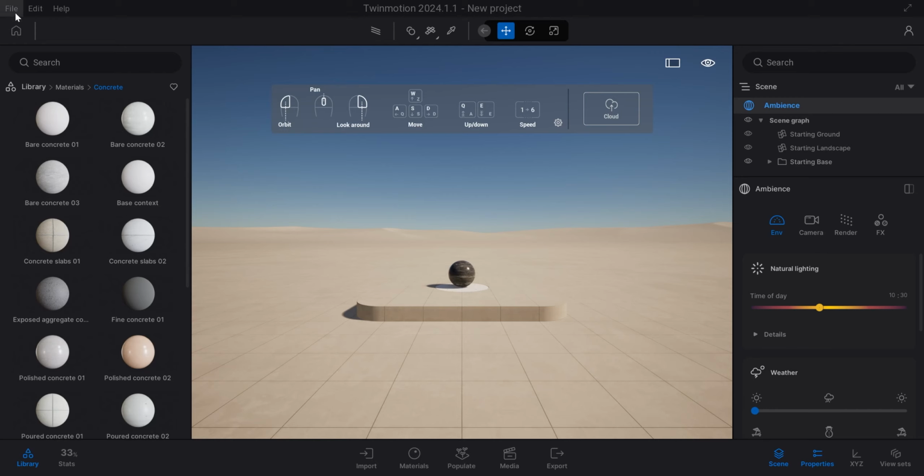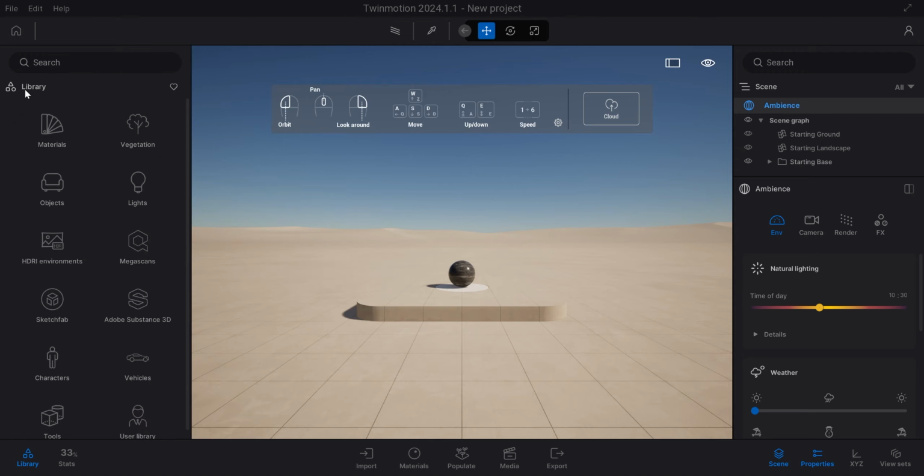So when you create a new scene, you have this base interface. On the left, you have your library. This is where you can find your materials, your vegetation, various other things. If you hover over one of the icons, it will say a bit more about what that specific library category does.